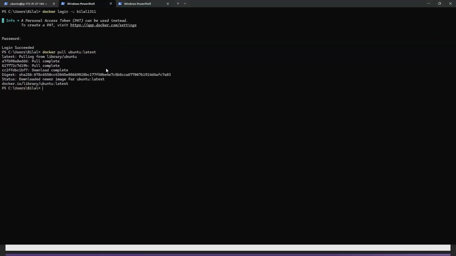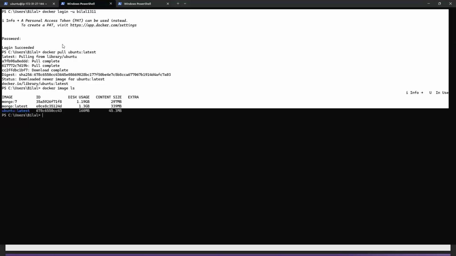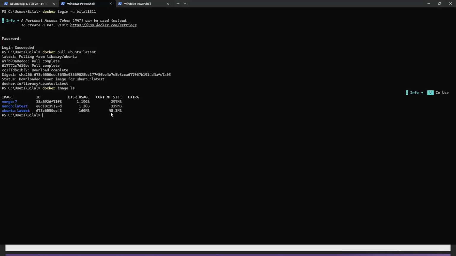Okay, let's see this. So our Docker image has been pulled. If I run docker image ls, I can see that the Ubuntu latest image has been downloaded here, which is 45 MB, and when extracted, it comes to 160 MB. Okay, so let's start this image with docker run. We can specify -d. -d means detached. I will explain this also.